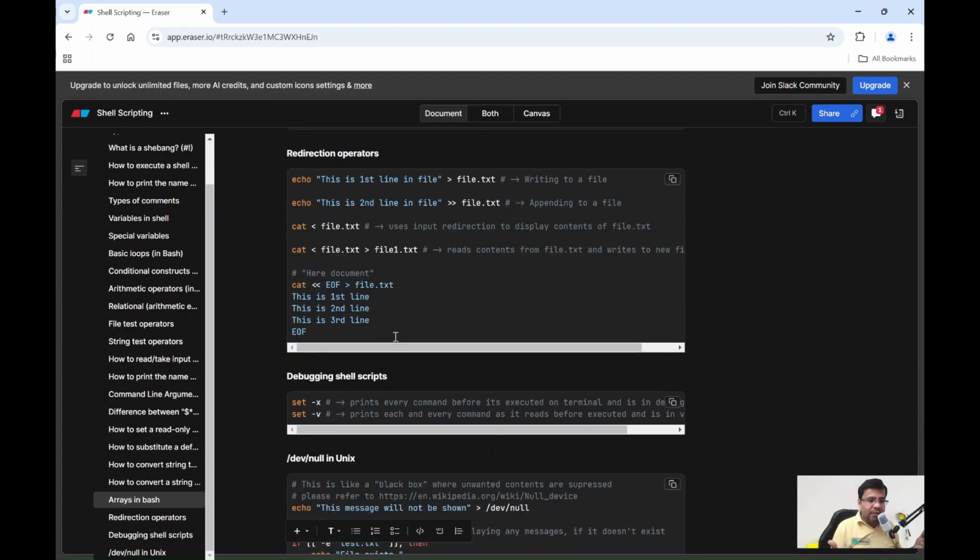In shell scripting you have two operators. One is a single greater than, with which you are writing to the file, and one is a double greater than, where you are appending the contents to the file, and it would be appended at the end of the file. Now if you want to read those contents, you can use the cat command.